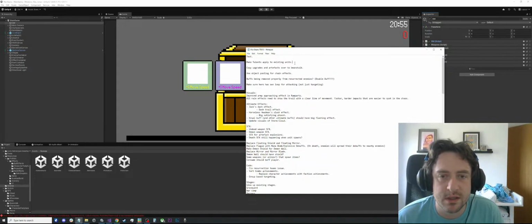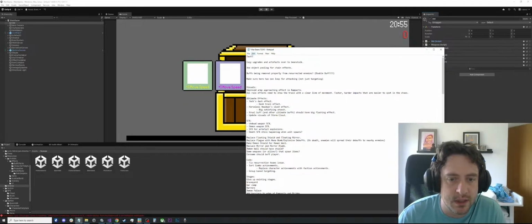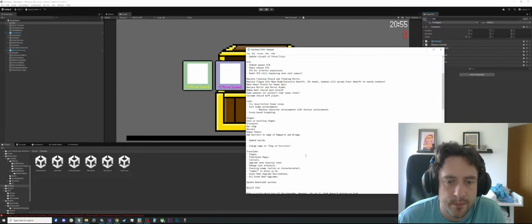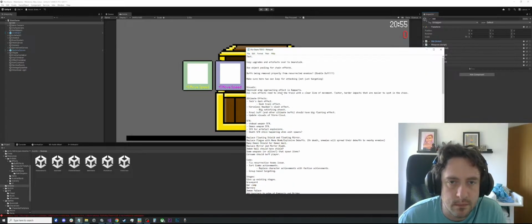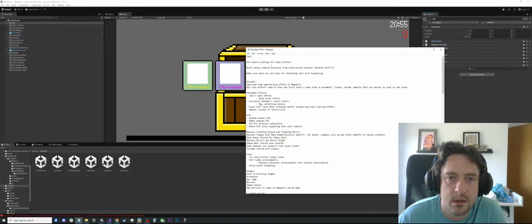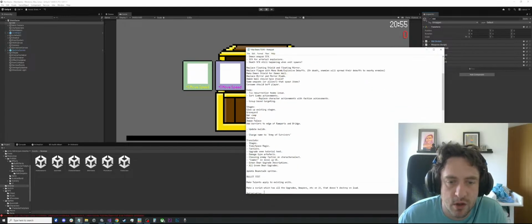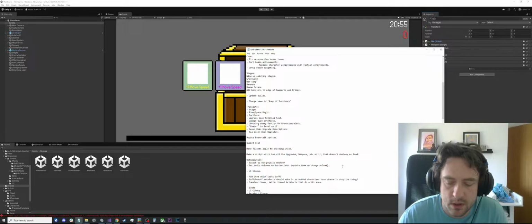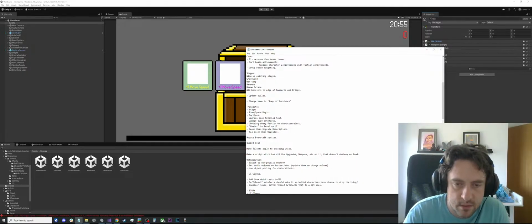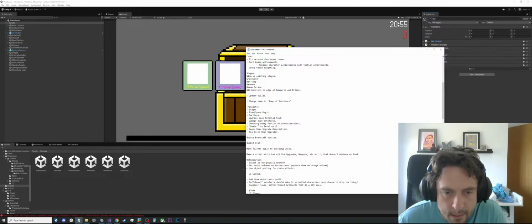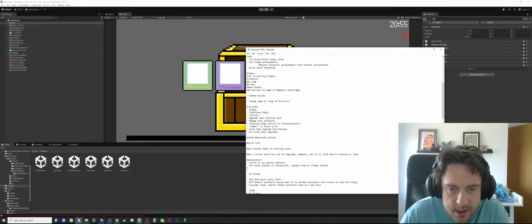So yeah, make talents apply to existing units. That is not a priority, so that can go after Bullet Fest. Copy upgrades and artifacts. Okay, so that's where we got stuck. Use object pooling for chain effects. That is an optimization which is not needed at the moment. We are not lacking optimization. This one is dependent on this one, so this should come first.